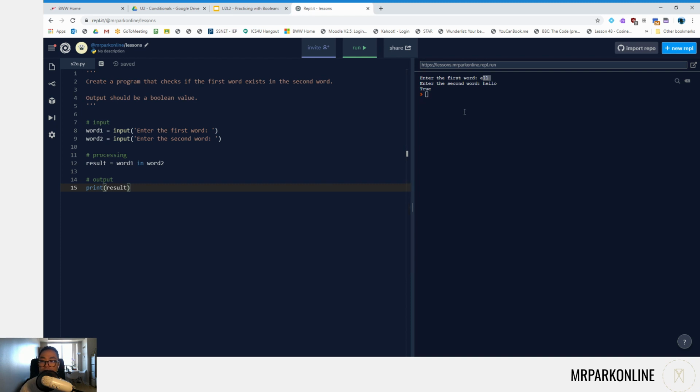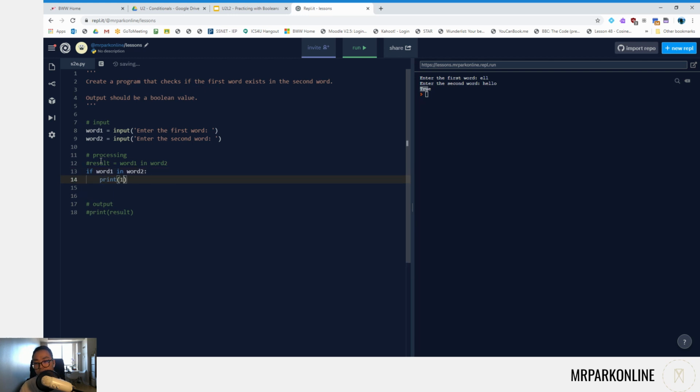Now, I just want to show you what we're going to be doing in the second half of this unit, where we're outputting true right now, and that's not so fun. But if I were to comment all this out, what we can do is actually control our output based on that condition. We can say if word1 in word2, print word1 exists in word2. Else, if that condition we wrote here is false, we can also say print all that, but we're going to write does not exist.